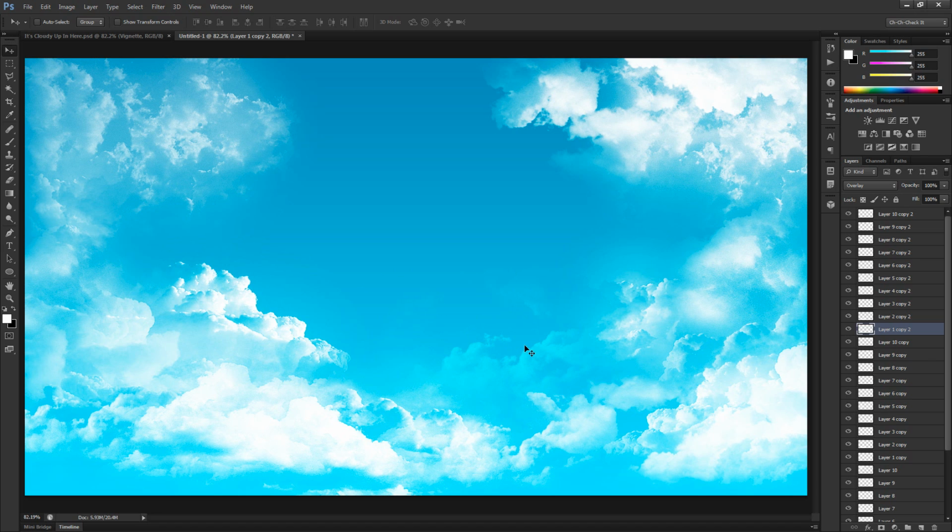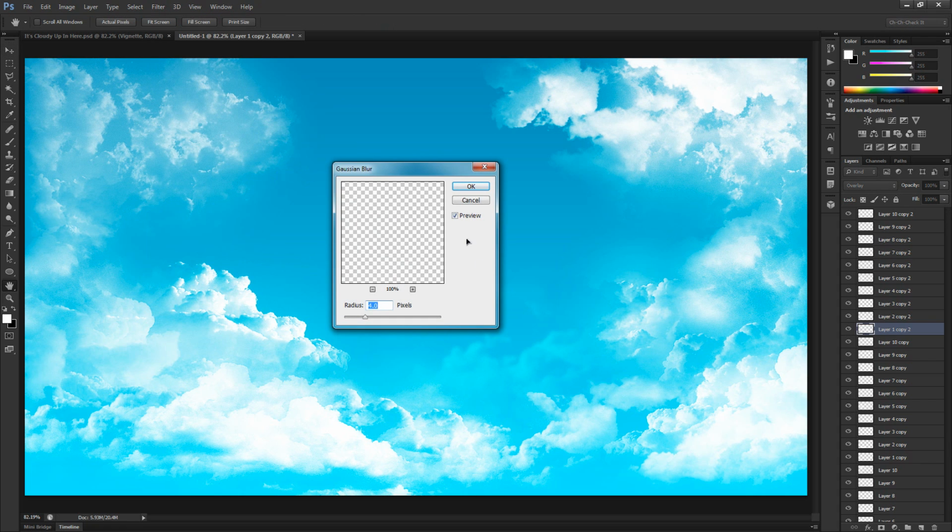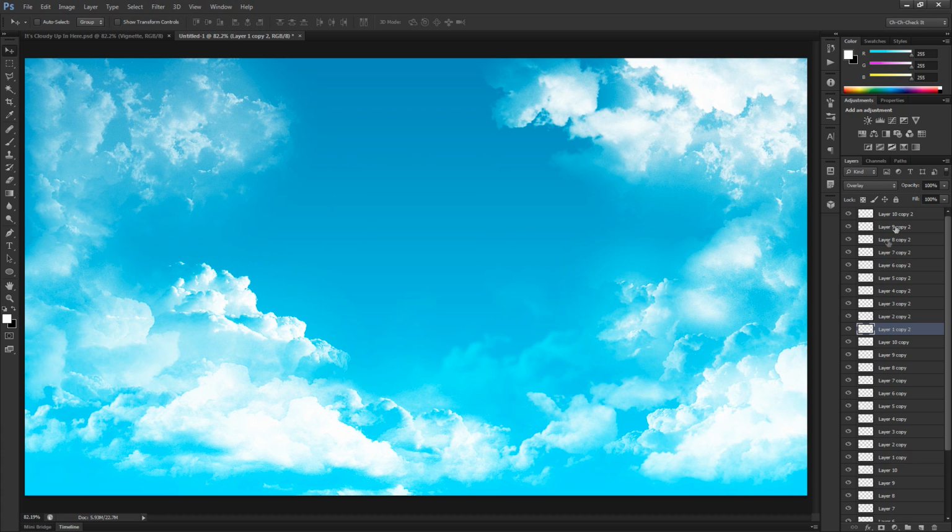However, I do want to add a little bit of depth with a little bit of a Gaussian blur. So let's just go to Filter, Blur, and add a Gaussian blur, and we'll just keep that at about 4 pixels and hit OK. And at the same time, I'm also going to tone down the opacity just a touch and position that accordingly. And we're essentially just going to do this for each copy of the cloud here.